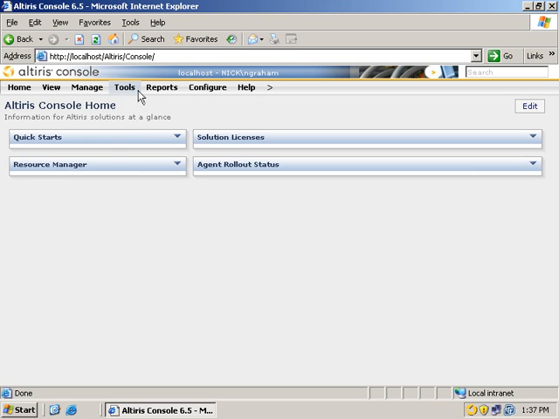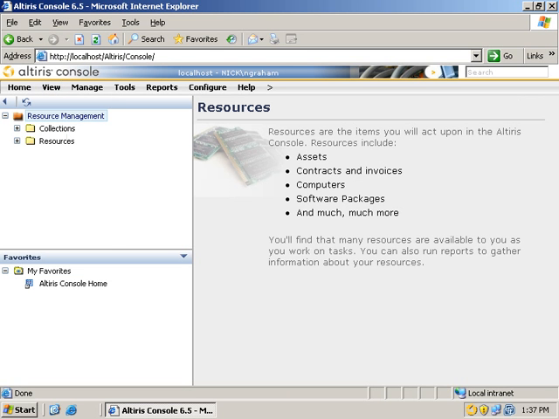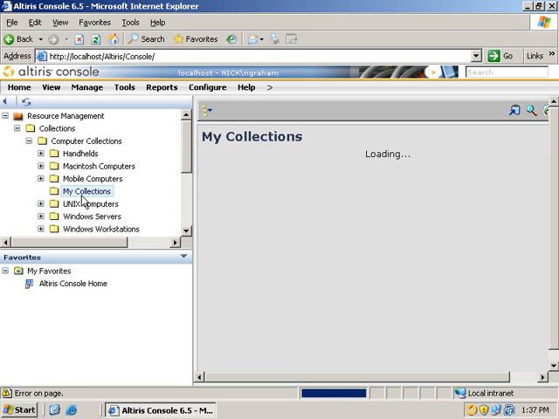So we'll be able to go in just anywhere, maybe resources. See, we've got resource management, we've got collections, and we've got resources. What I want to do is go ahead and open our collections, computer collections, and my collections. This is really just an area to store collections. You can do it anywhere you want in any of these directories.